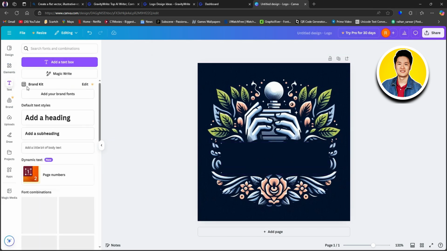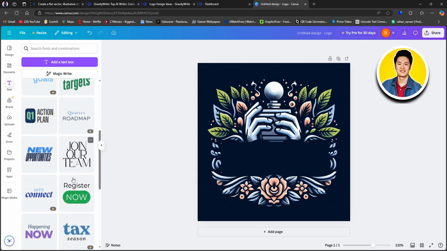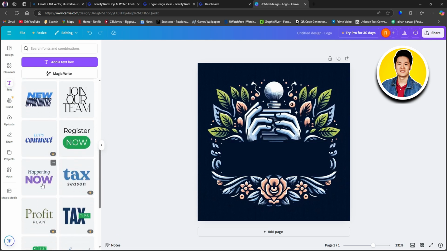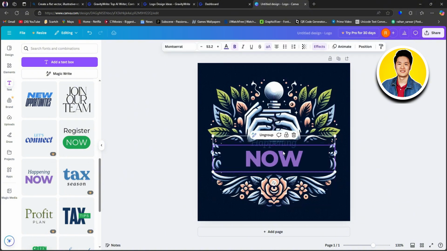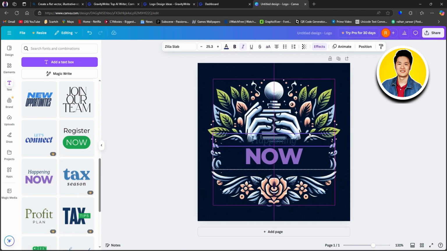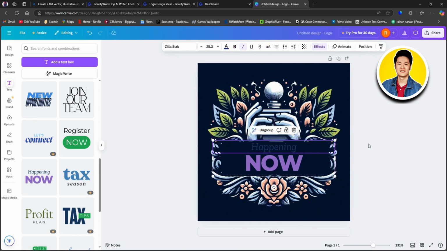Now, let's select text from the left panel. From here, go through the templates and choose whichever text that you like. Let's go with this one over here. After that, we will position this text. Let's try and put it in the middle. This way, you can change the text or format according to your preference, and use all of these tools on the top to make adjustments to your text.